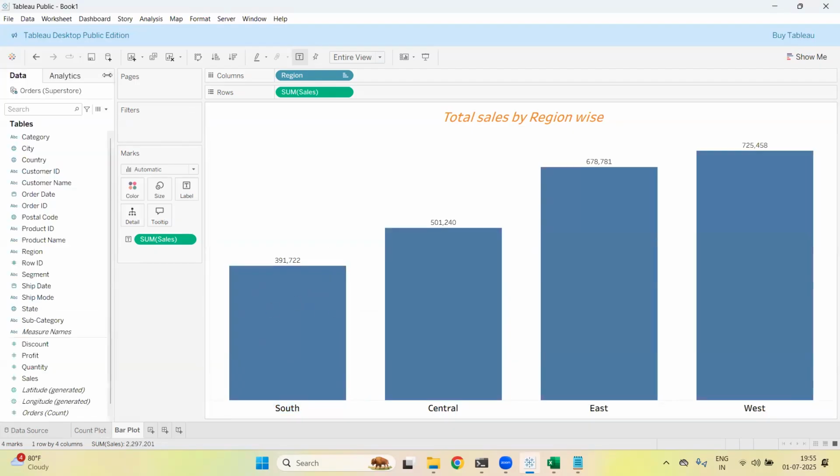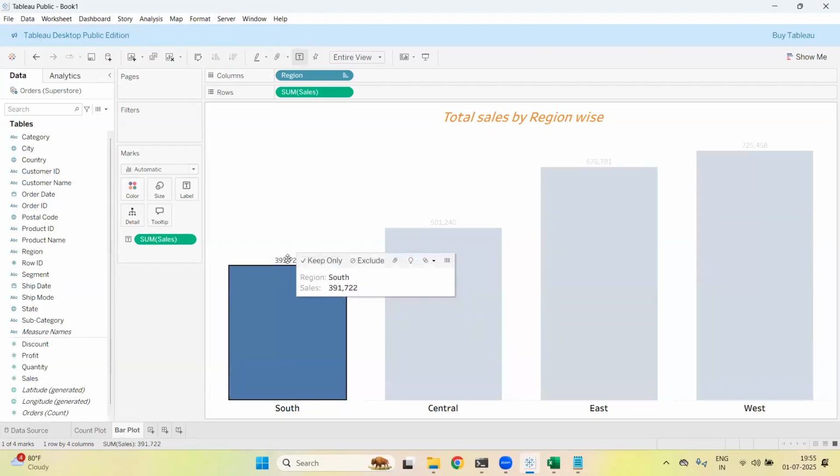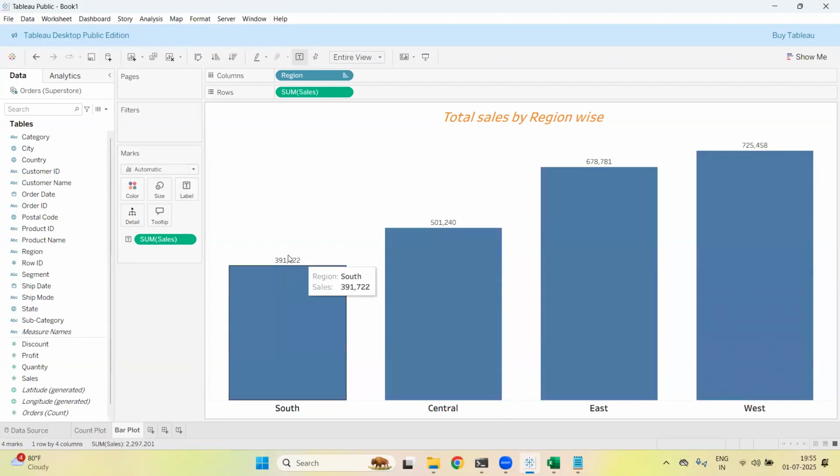And if it is looking nice, okay. If it is not looking nice, do the modification accordingly. Is the point clear? How we are going to do the formatting, in this way.